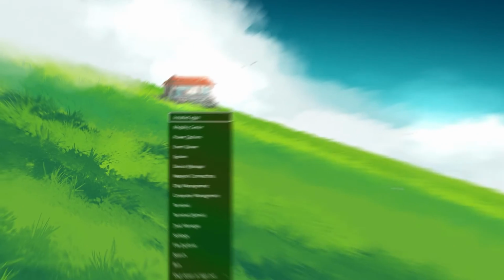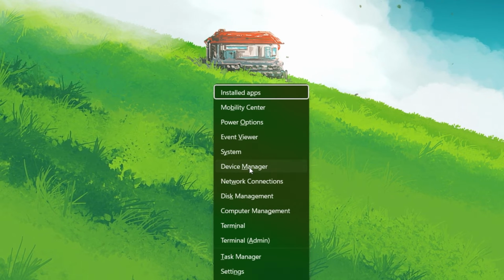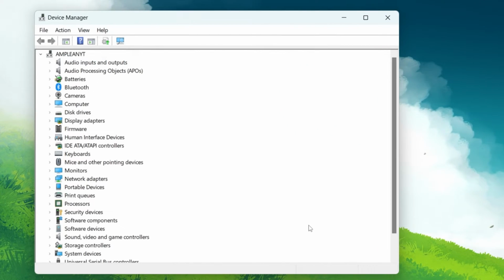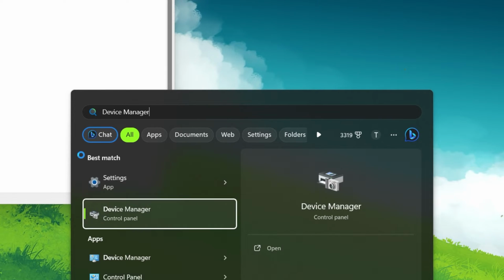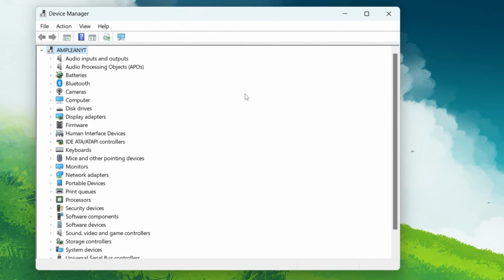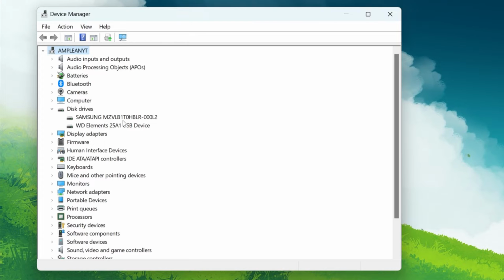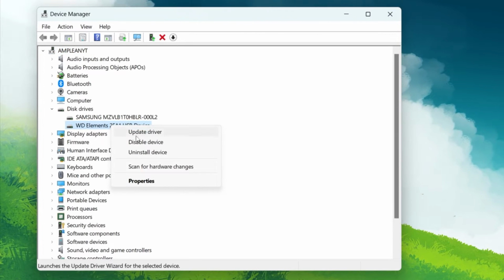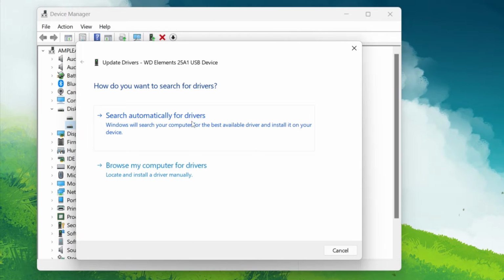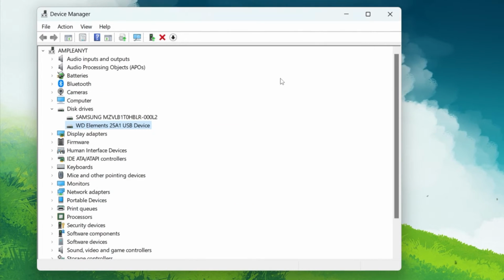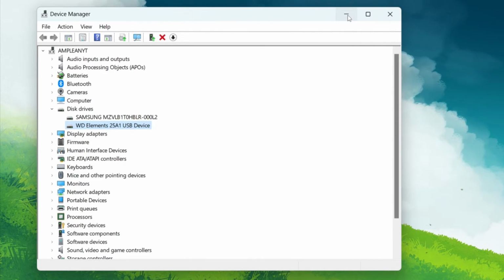Press Windows key and X and select Device Manager. Or simply search for Device Manager in your Start menu search to open it up. Expand Disk Drives. Right-click the affected drive and choose Update Driver or Uninstall Device. Restart your PC when you're done and the format disk drive error should be fixed.